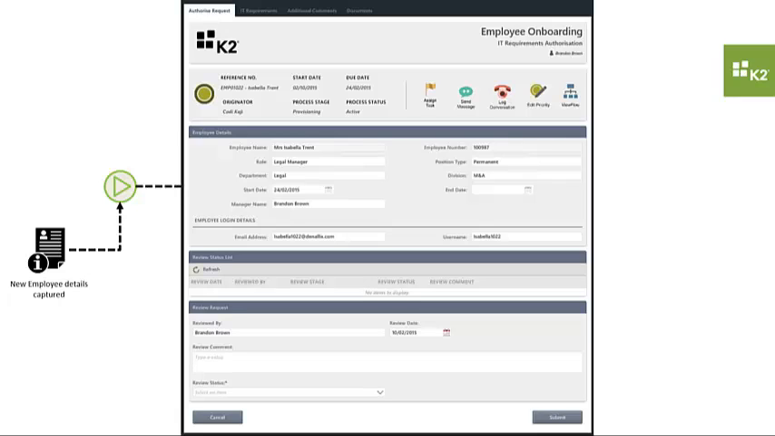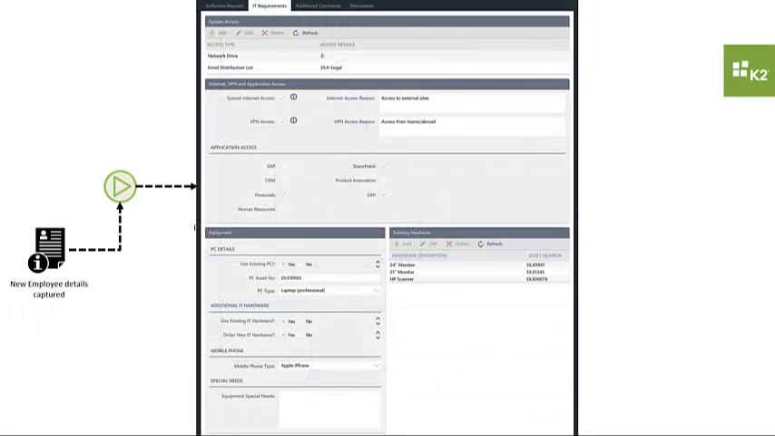Now, Brandon, being in the IT department, needs to understand more about the requests around that, so we can click on the IT requirements tab and see, again, all that information that was collected at the very beginning. Things like the network drive and email distribution list that this user needs to have access to, things like equipment information or existing hardware maybe that needs to be reused.